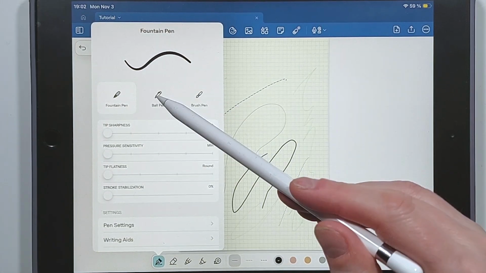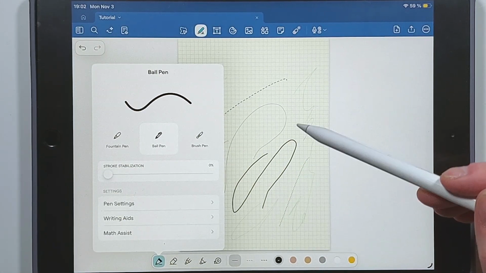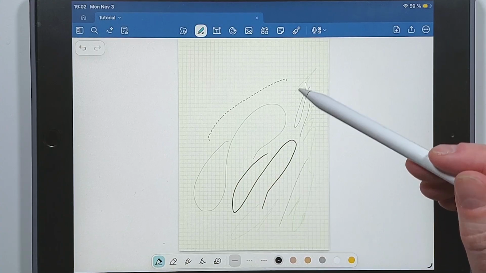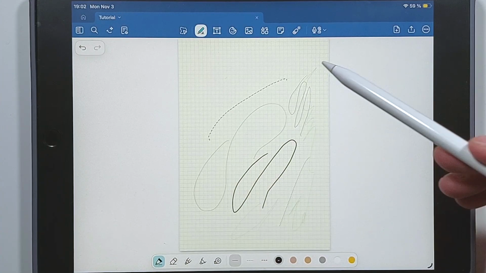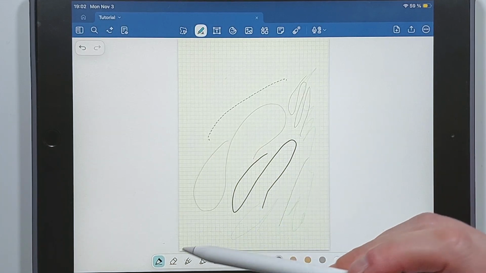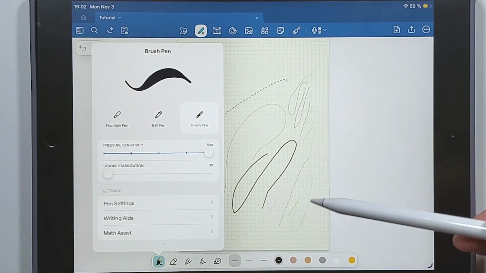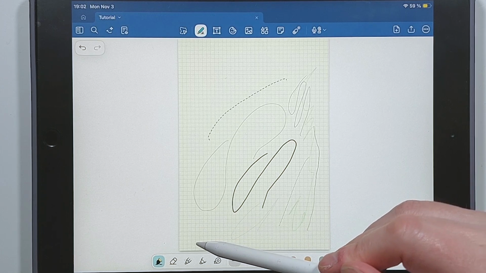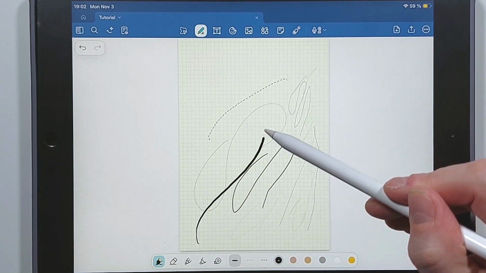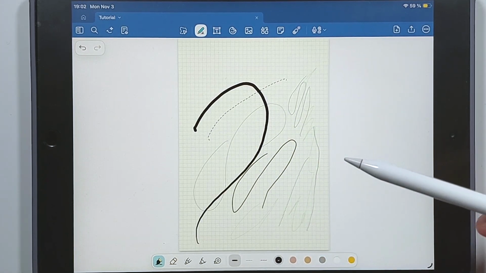The ball pen creates clean, even lines, perfect for precise writing, neat notes, or drawing diagrams. Its thickness stays consistent, no matter how hard you press. The brush pen is pressure sensitive. The harder you press, the thicker and more expressive the line becomes, making it ideal for calligraphy, hand lettering, and artistic sketches.